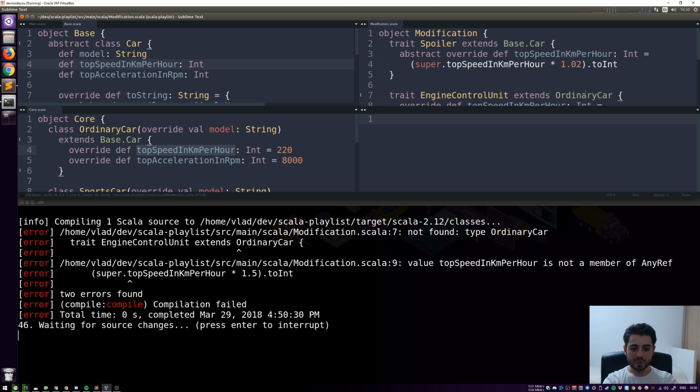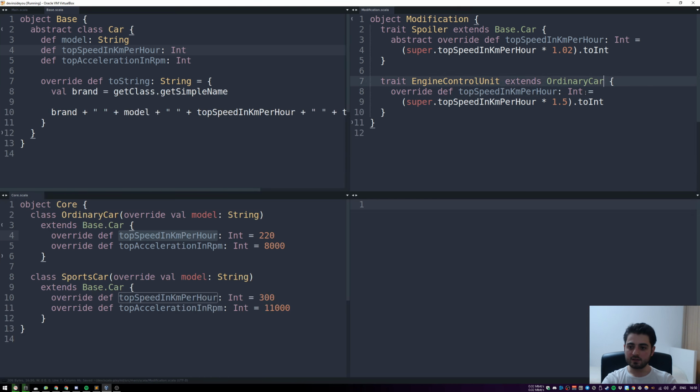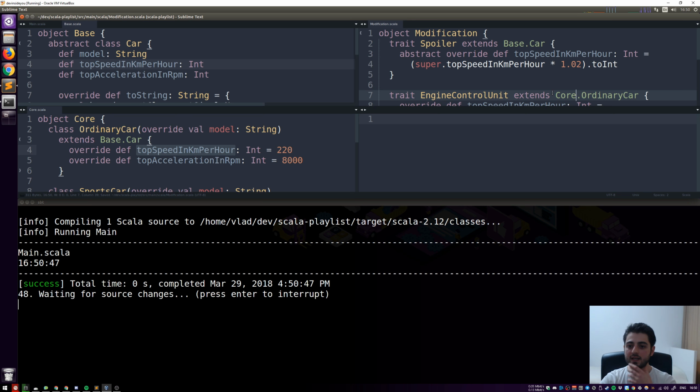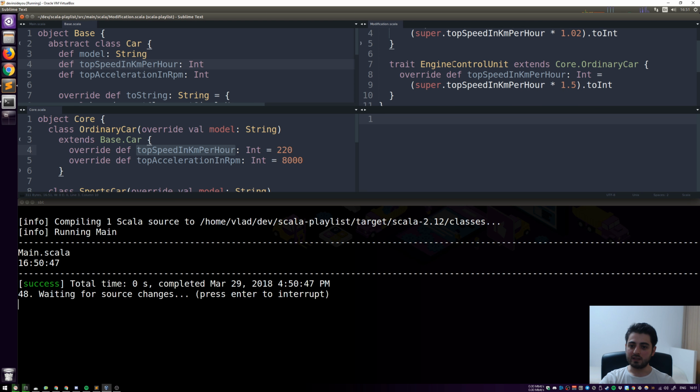Let's see if it compiles. It does not, because I forgot to say base.OrdinaryCar. Let's see. It's not a member of object base. All right, it's not base, it's core. Why did I say core? Oh yeah, why did I say base? Because here I was just copy pasting it, so my eyes were kind of busy. So this is also another indication. You see, this trait Spoiler extends something from base, which is why it needs the abstract override. But this one extends something from core, so it doesn't need the abstract override.